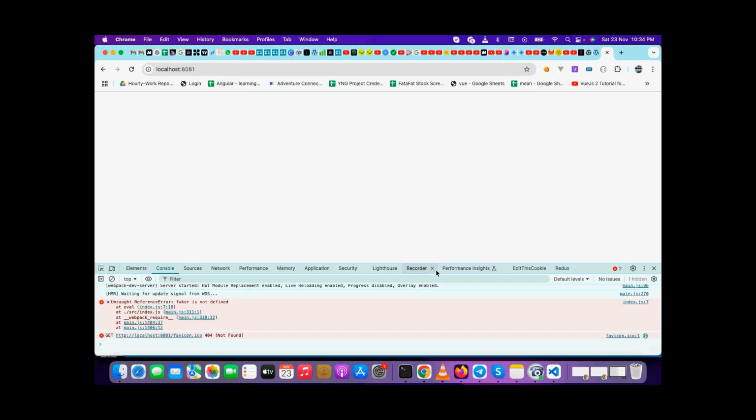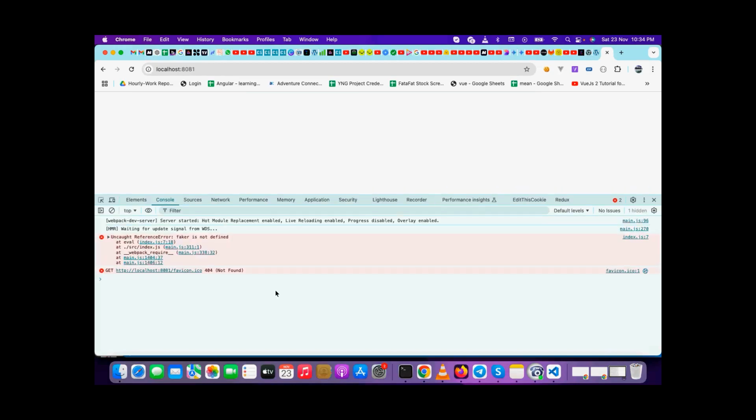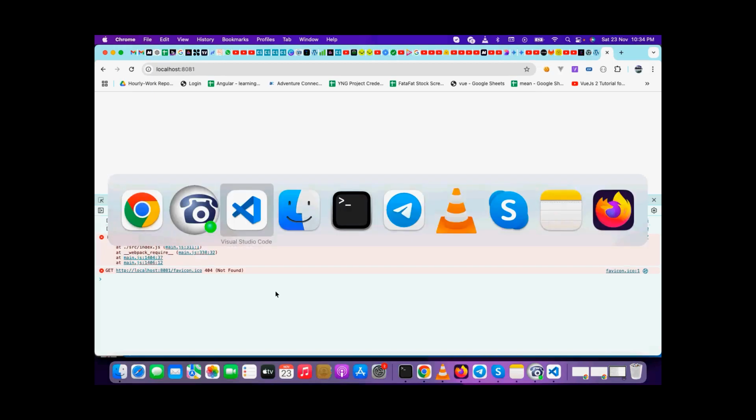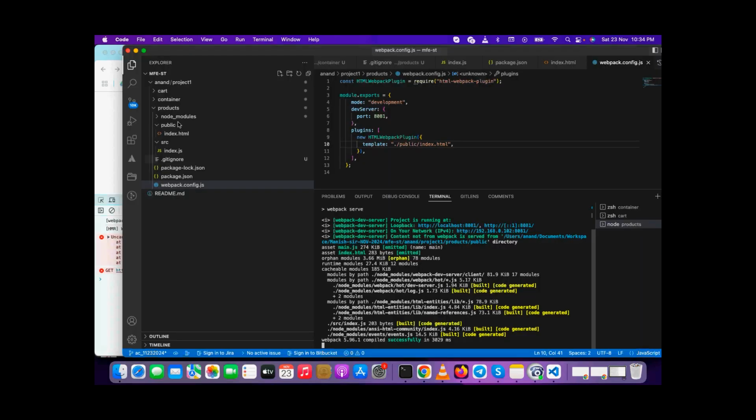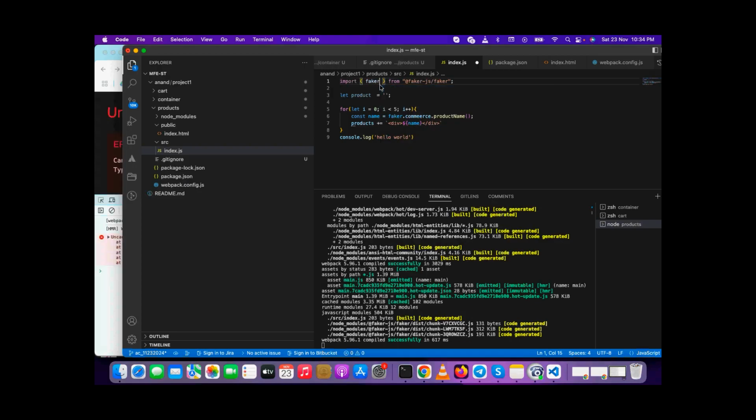Okay, what is the error? Let's see. Data is not defined. Where is the data? Go to your products one. Go to the index.js file. Faker, F-A-K-E-R, is there, right? Now go to the browser again.